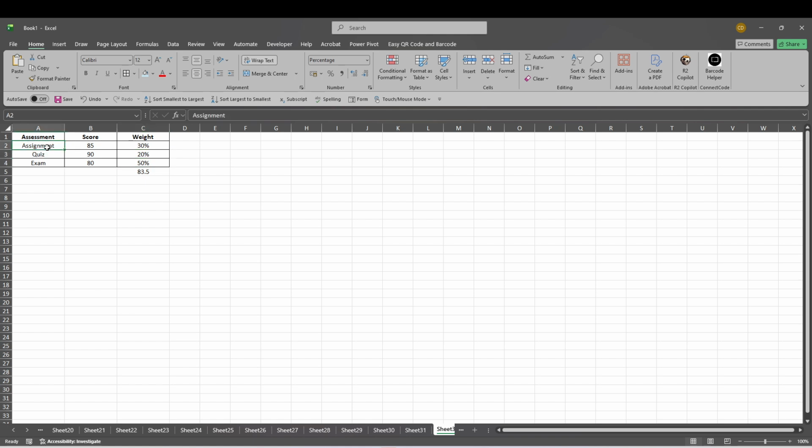For this example, enter your sample data into the worksheet. In one column, list the assessment types: assignment, quiz, and exam. In the next column, enter the scores: 85 for the assignment, 90 for the quiz, and 80 for the exam. In the third column, enter the weights: 30%, 20%, and 50%.